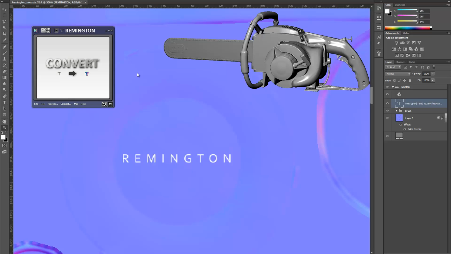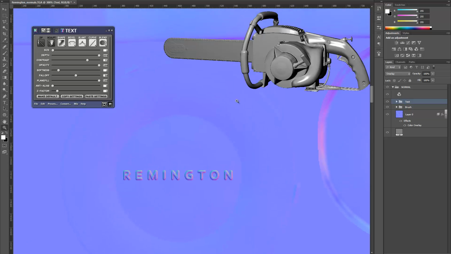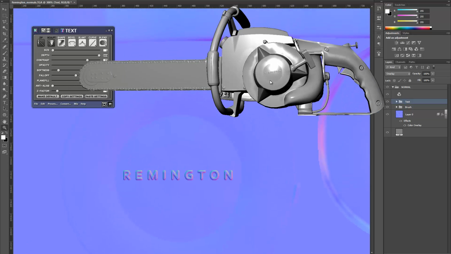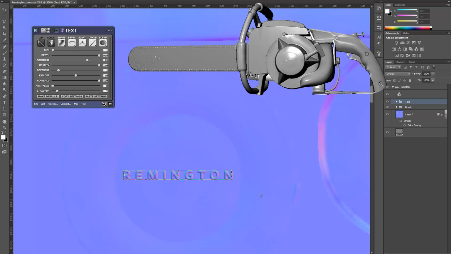And I'm gonna convert text to normal. And I'm gonna use the outer bevel mode. Change the blending mode to overlay and try out some sort of softness and decrease the contrast a bit. There we go. Yeah, as you can see, it's a bit slanted to the left. So I'm gonna compensate by rotating it to the right. And a really cool thing about Endo 2 normals is that you can rotate and it's gonna update in real time.